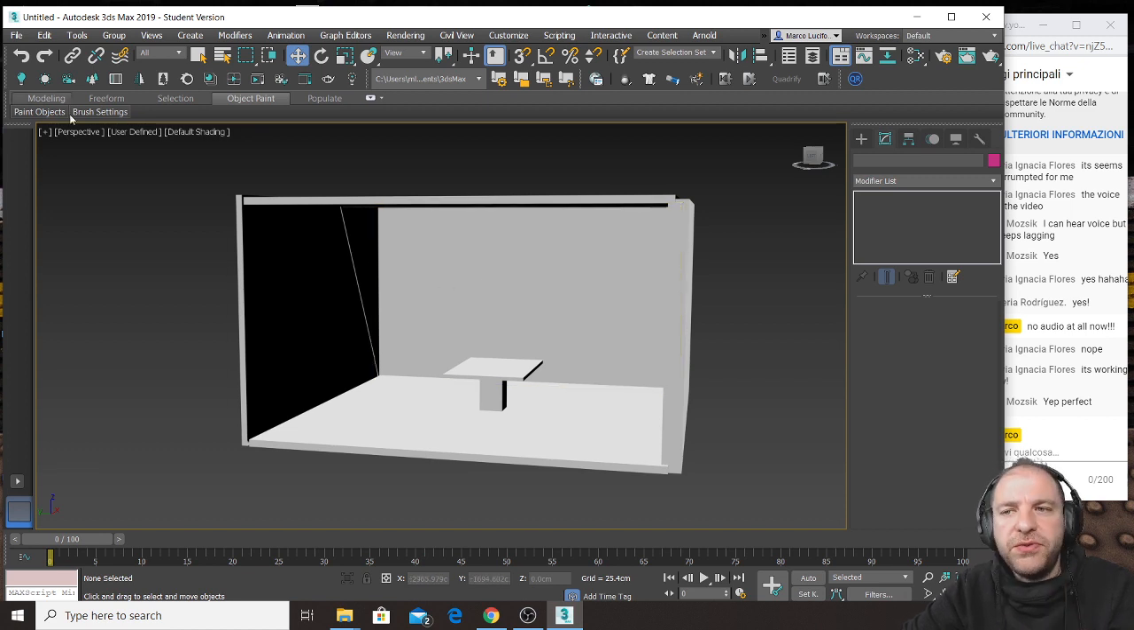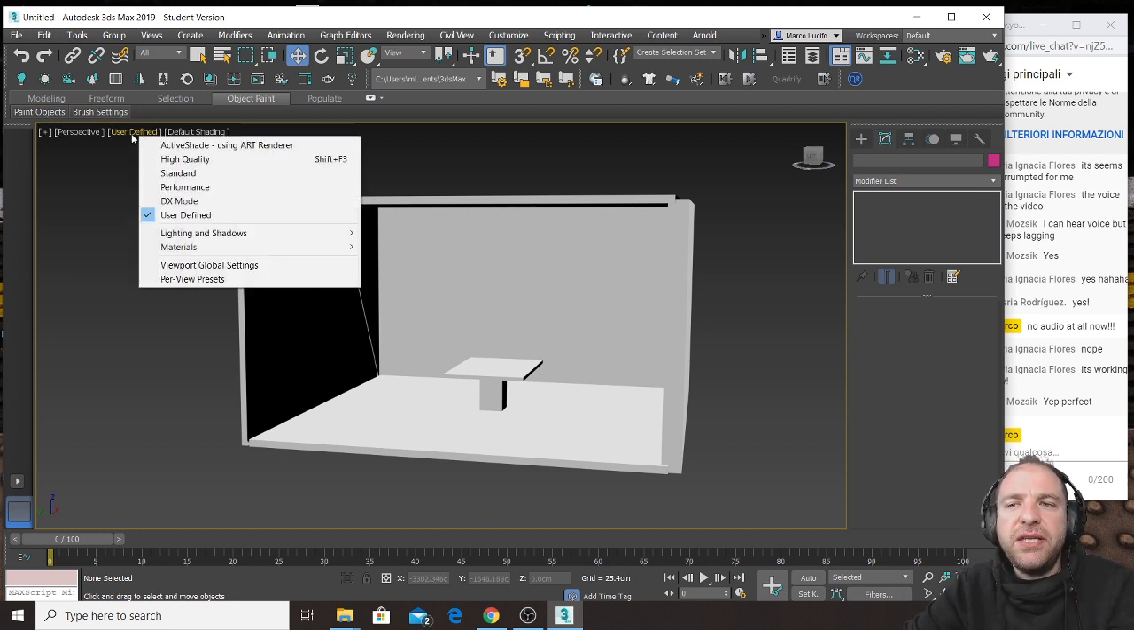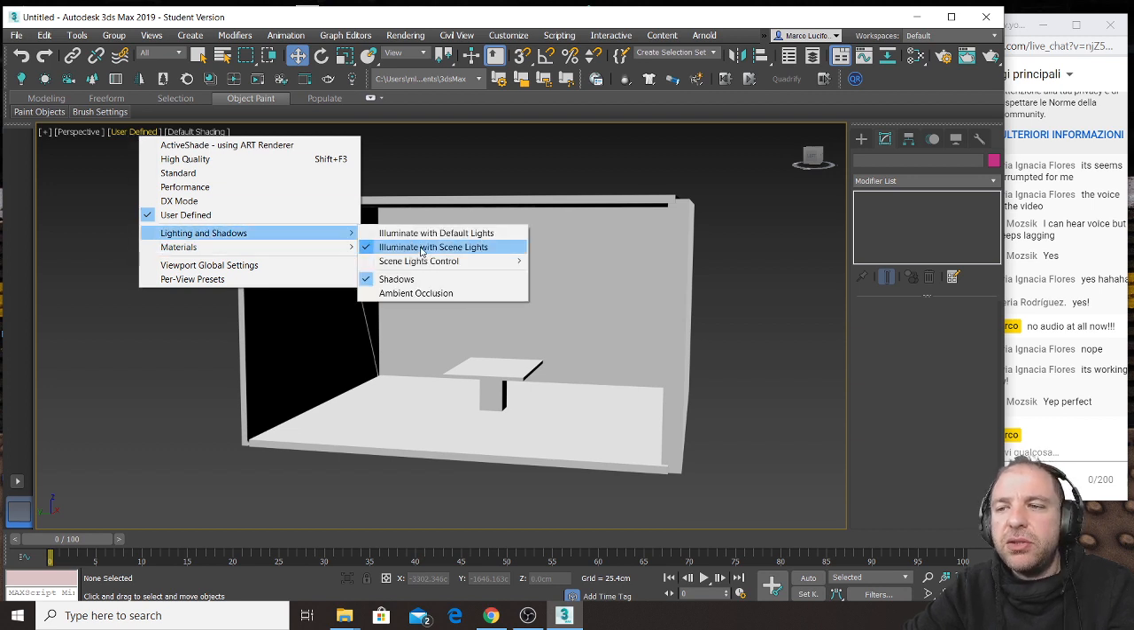So, just to recap, in order to precisely work with lights, you just need to be sure that by clicking here, you have these 2 parameters enabled. They must be both enabled. Illuminate with scene lights and shadows. Okay?